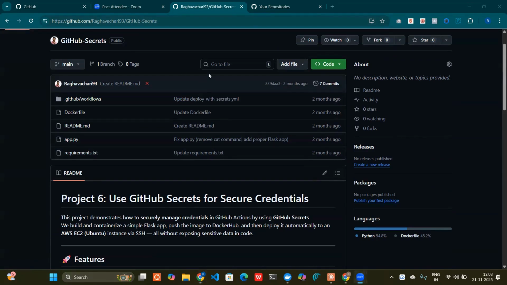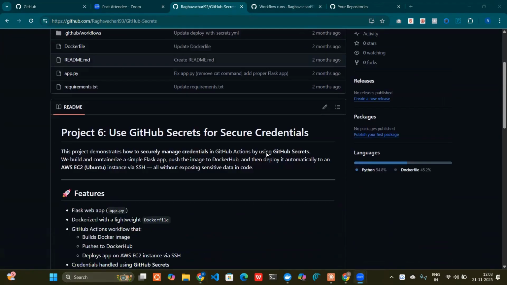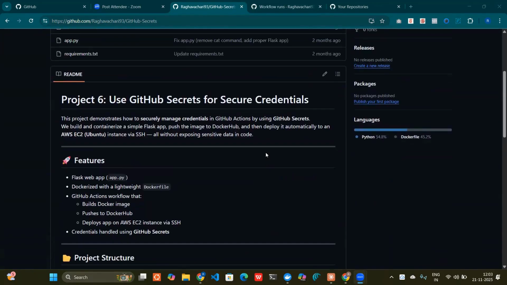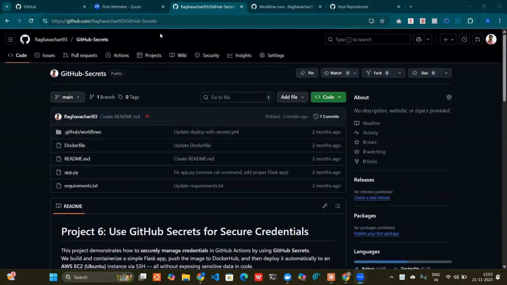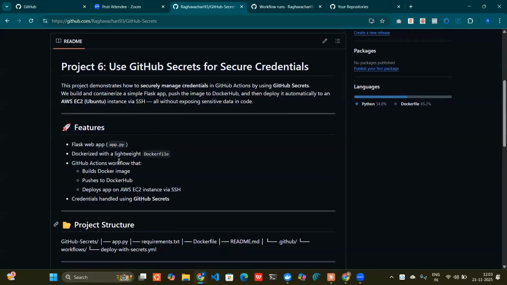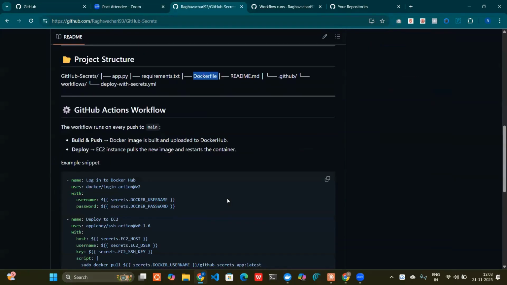By the end of this video, you will know how to store sensitive data like Docker Hub credentials and SSH keys securely in GitHub Secrets, and use them inside the CI/CD pipeline. Got it? So this is a repo, and I will also show you a diagram of how we have this set up. Okay, first this is a GitHub repo, then it will access GitHub Actions, then log into Docker Hub and push it to the AWS EC2 instance. Then you can browse the application.